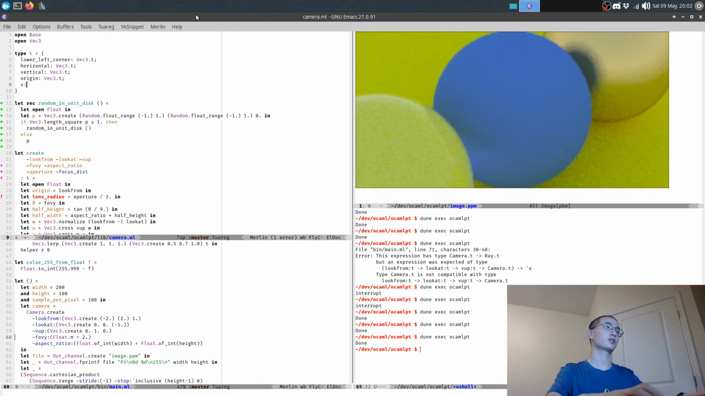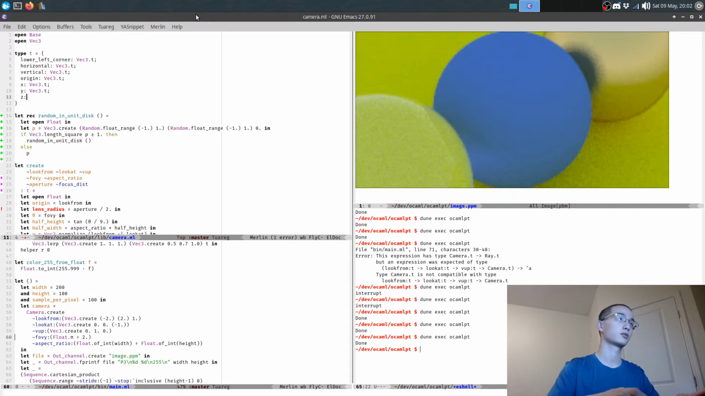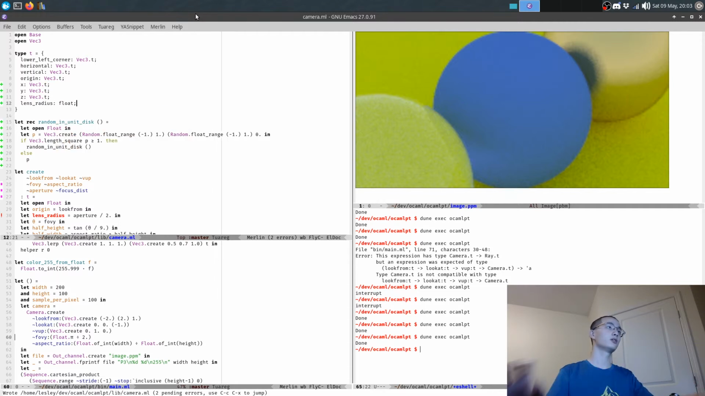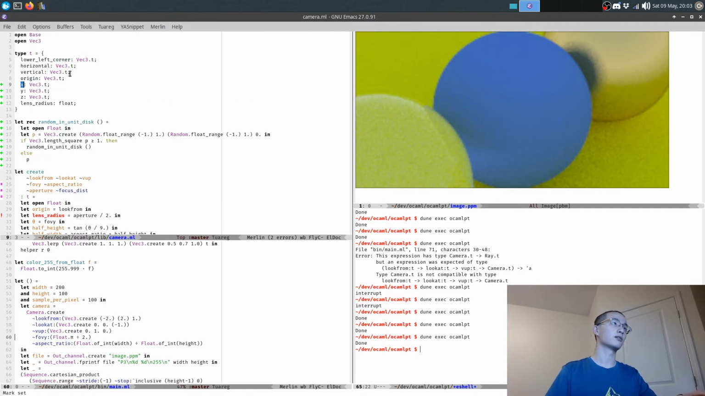Add those. Here are vectors. We're doing lens radius as a floating point number. Where the W, U, and V.